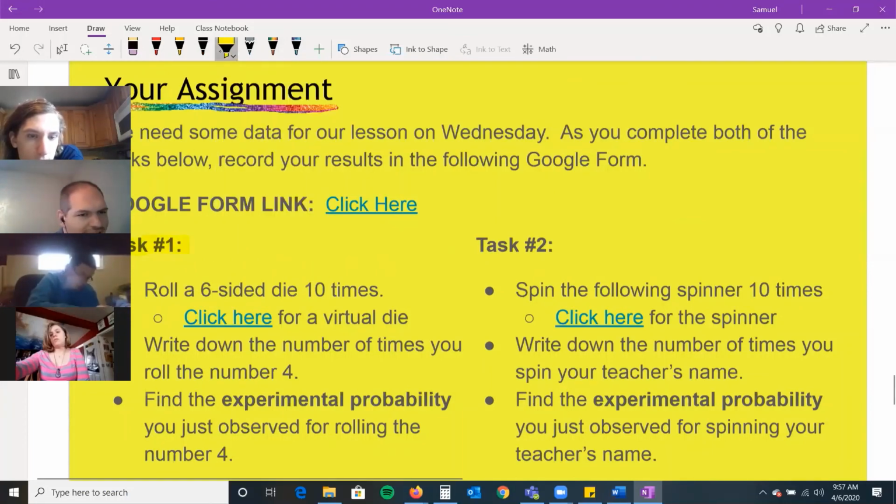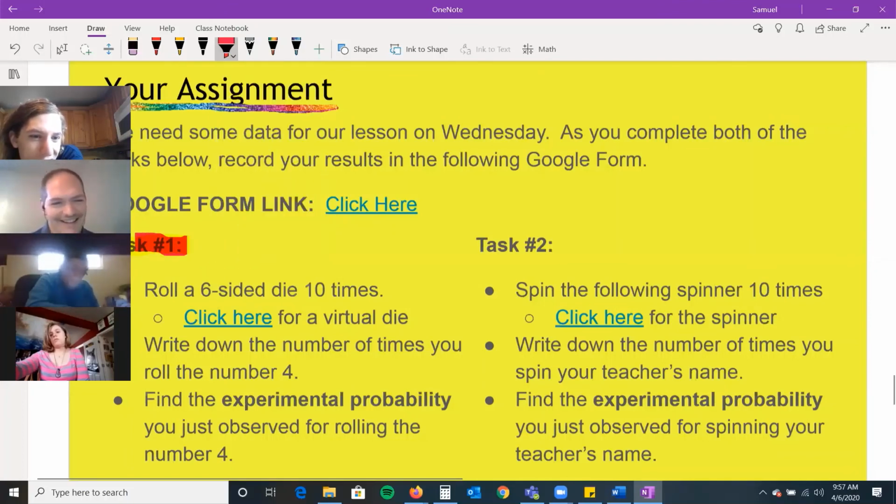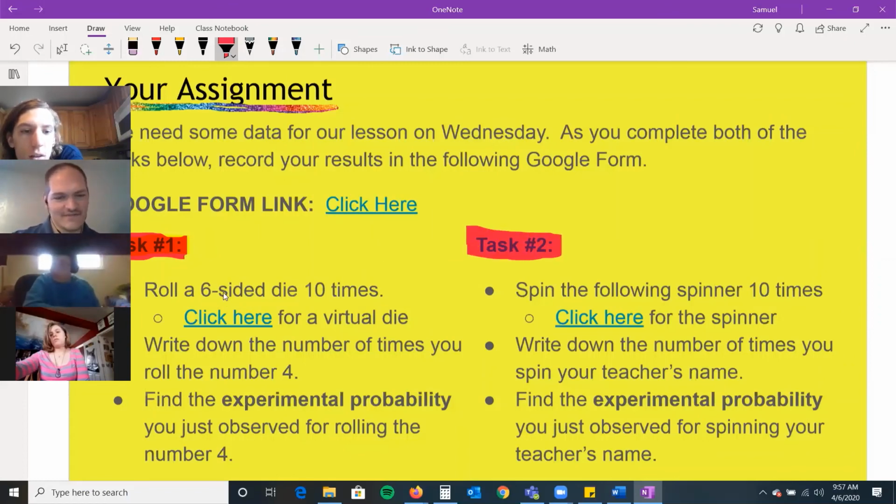It's yellow. I thought it might be a little bit. Right, let's try that. There we go. All right, task 1 and task 2. You're going to roll a 6-sided die. You can use this virtual one here. If you don't have one at home, I like to use the real thing. So if you have a die, you can use it. Otherwise, just roll online. It's going to have you roll it 10 times and see how many times you get the number 4.